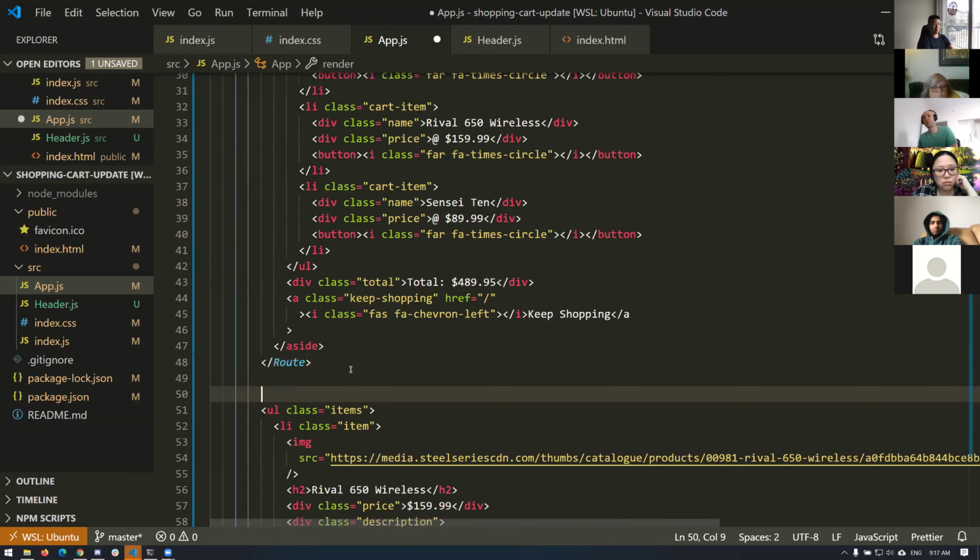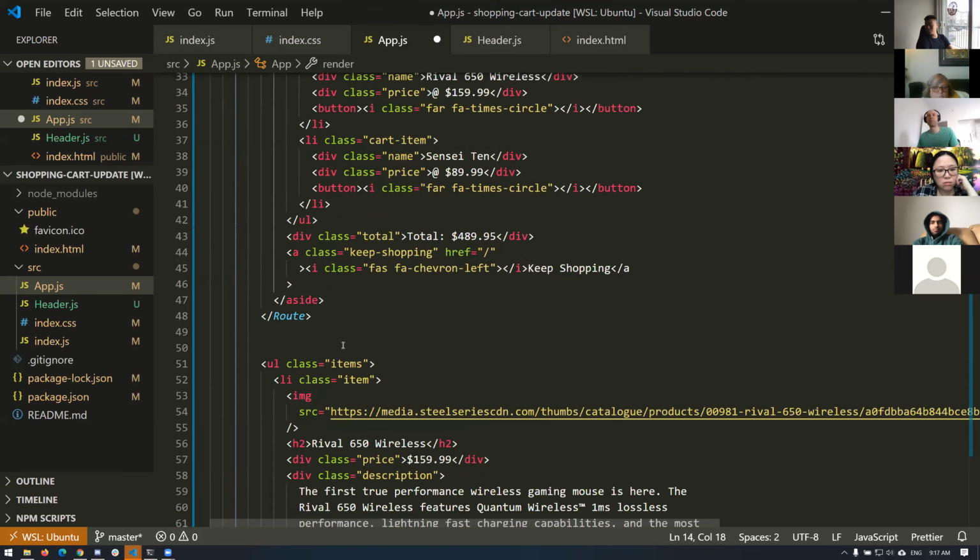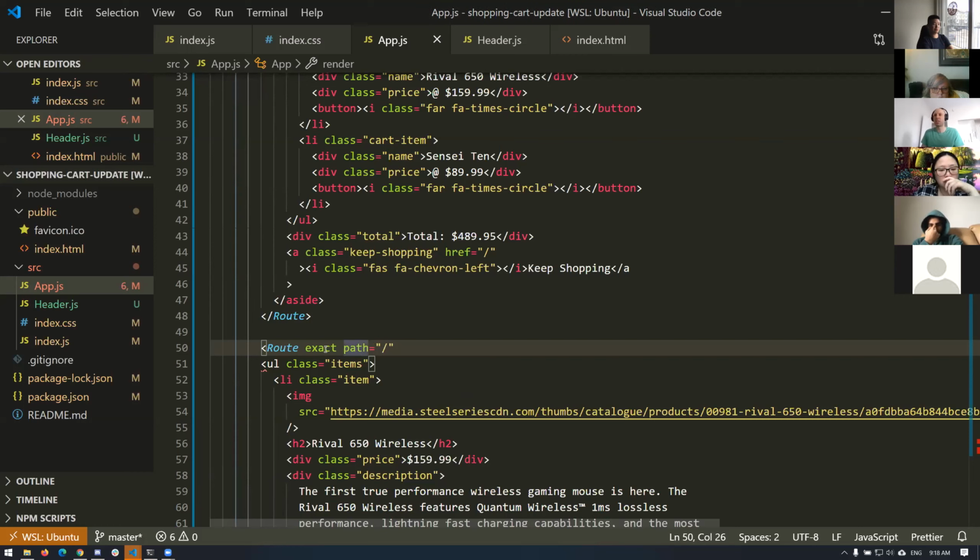So here we go. Here is our first piece of our if statement. Route, cart. Now we have our second half, the items. Route, path equals slash. So just the root. So essentially this is like the index.html. It may not always be index.html. Usually is, but it may not always be.